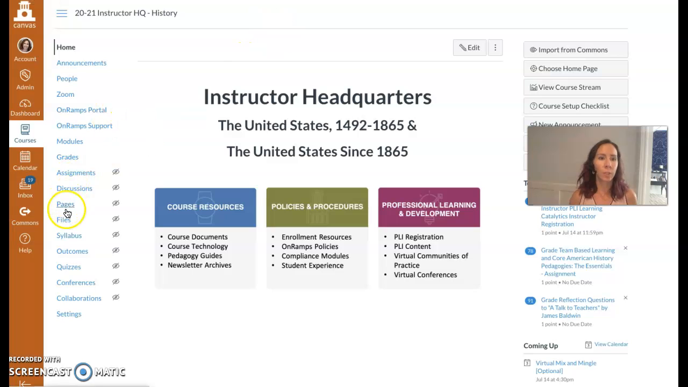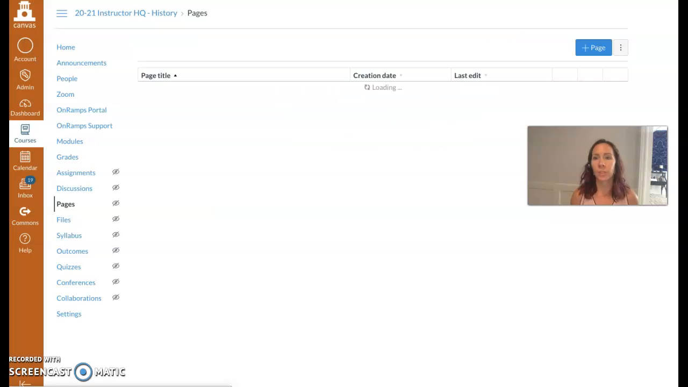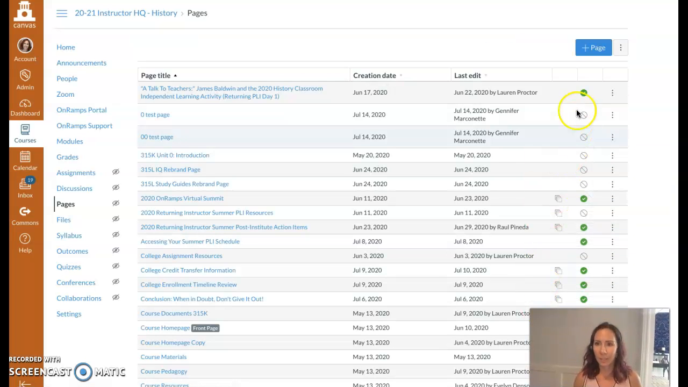So when you go into Pages on your Canvas course and click View All Pages, what you're looking for is the green check mark over here. In order for students to see your work that you want them to do, it has to be published, so it has to have that green icon by it.